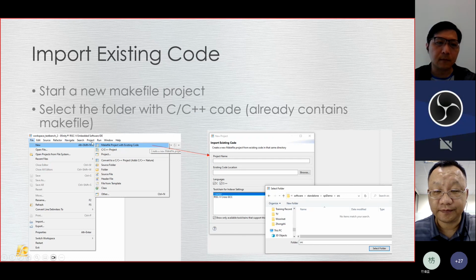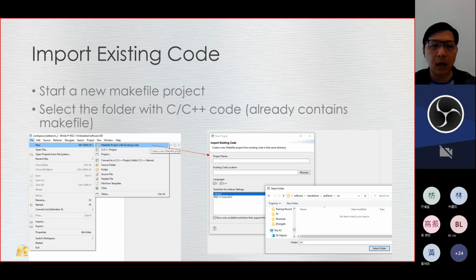There are several types of project that you can use, but a very simple one is importing from existing code. You may already have a project, maybe downloaded from a website, for example GitHub or GitLab, or even an old project for another platform that you want to port to our platform. You can import existing code using this method, and then find the makefile. It should already have the makefile ready with the existing project.